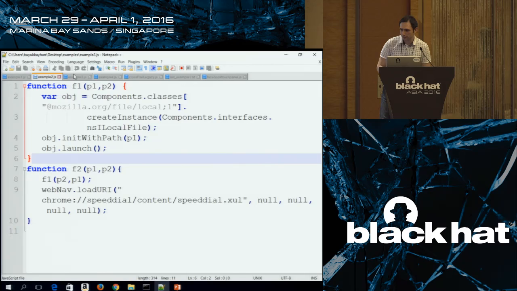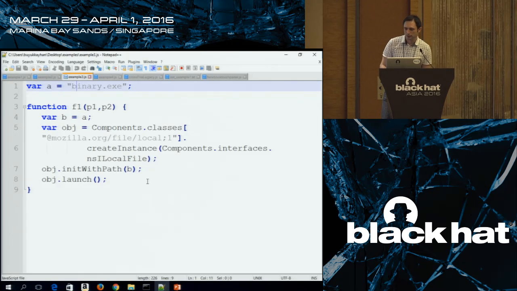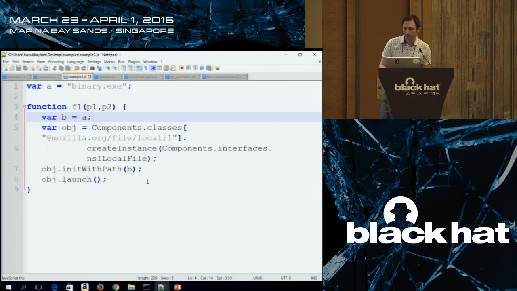So let's look at another example. In this code, a global variable is defined, which points to a file path or a binary file. And then there is a function which has a local variable, but it gets the global variable. So we use data tainting. With this tainting operation, we taint this local variable with the global variable, and then we follow the path of this variable. This goes to the sink.